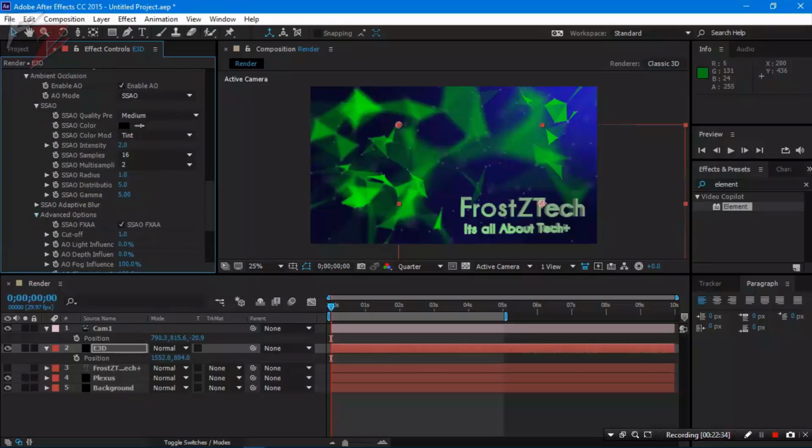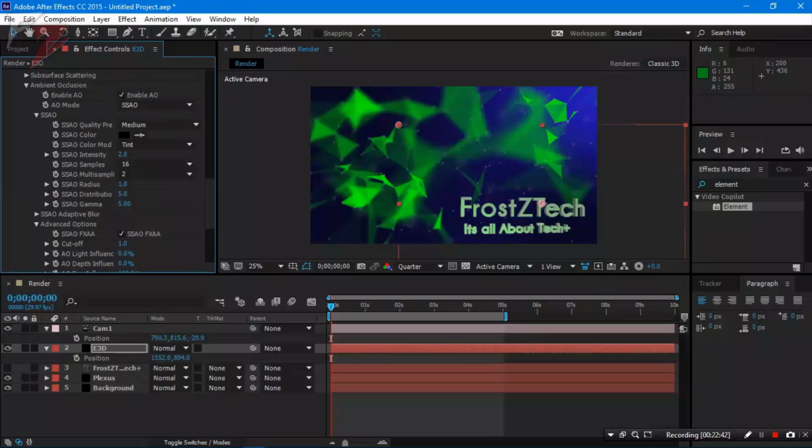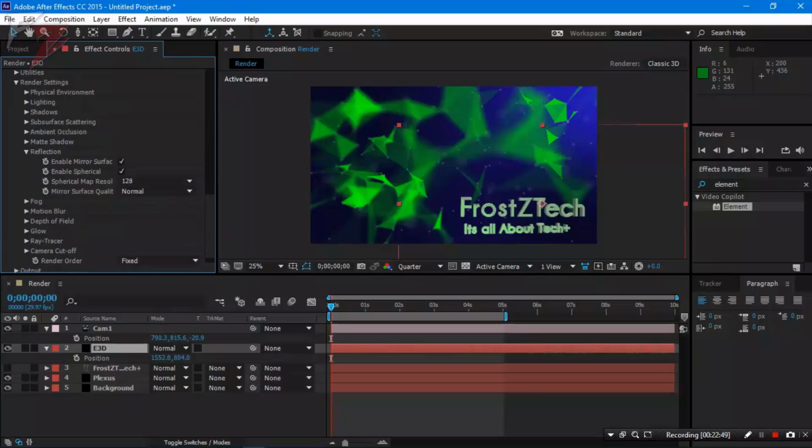Go to advanced settings, and that's cutoff. You can increase the matte intensity, in case I'm going to use it here a bit to make the matte look pretty good. And I'm going to go back, and then go to reflection. The reflection is already done, so I'm going to make this quality normal only. I don't want it more. And let's go to depth of field.